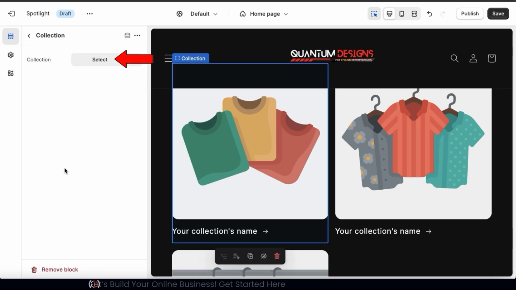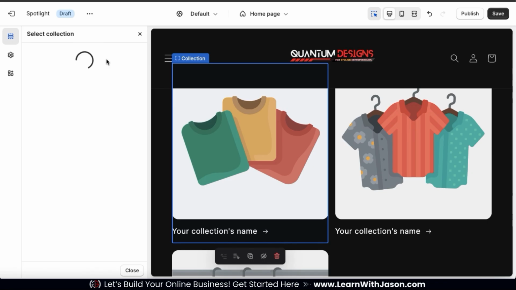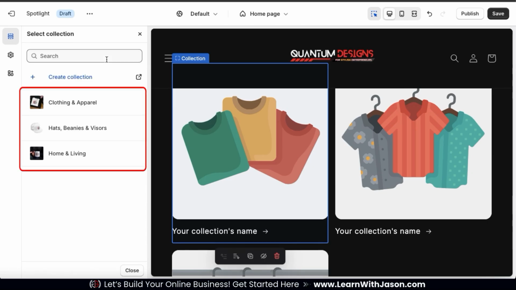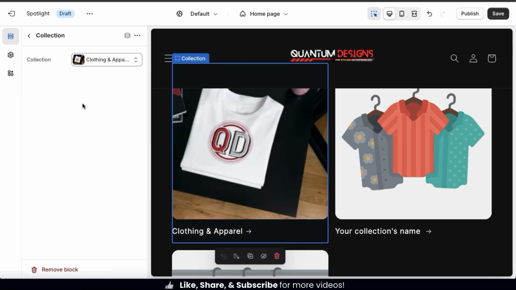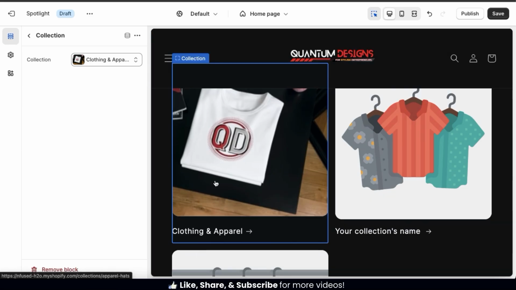To add a collection, let's click the select button at the top. This will take you to a menu where you can view the various collections that you've created on Shopify and where you can create a new collection if you like as well. So for the first collection in my collection list, let's select my clothing and apparel collection. My collection image and title should now be viewable in the preview on the right.